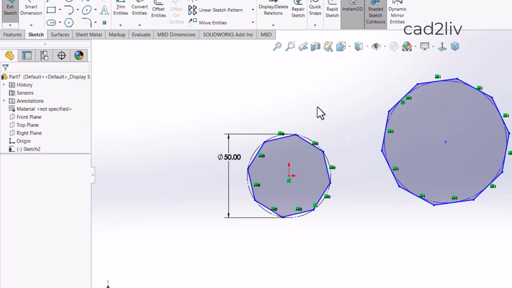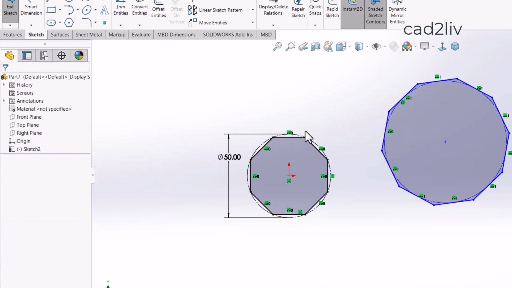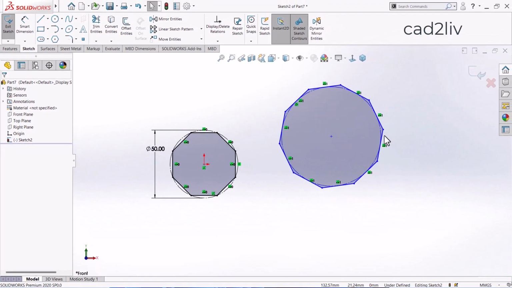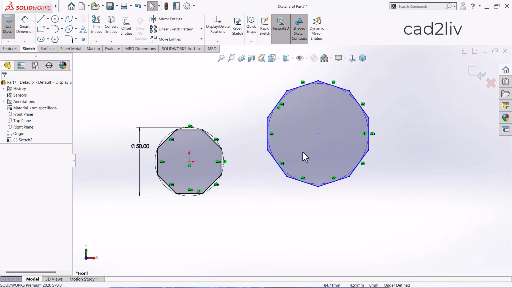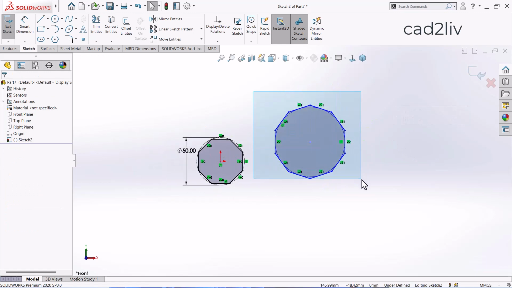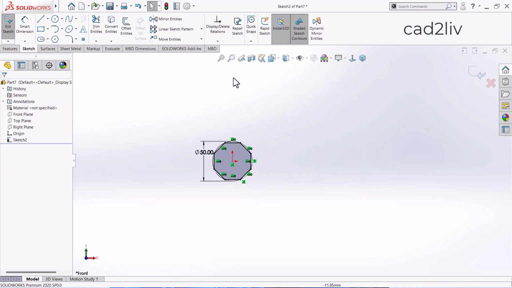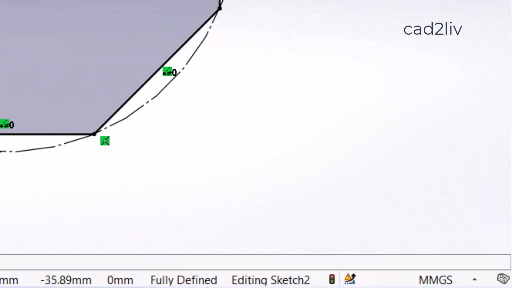So I'm going to press the escape key, and if we click on this line and choose make vertical, you can see the entire orientation of this polygon has been changed. And same we can do with this, make it vertical. Now you can see the entire orientation has been changed. I'm going to delete this. Why so? Let me just show you, and click on zoom to fit. And one thing to be noticed here is that it comes fully defined.